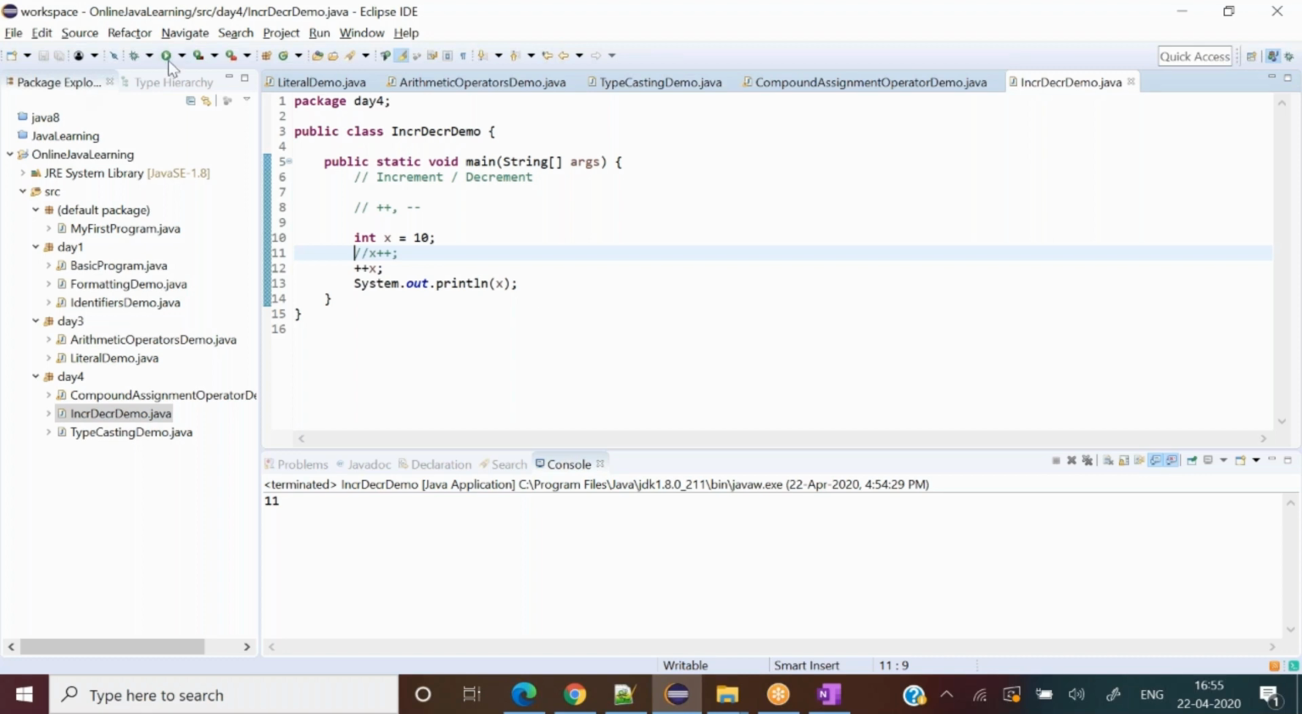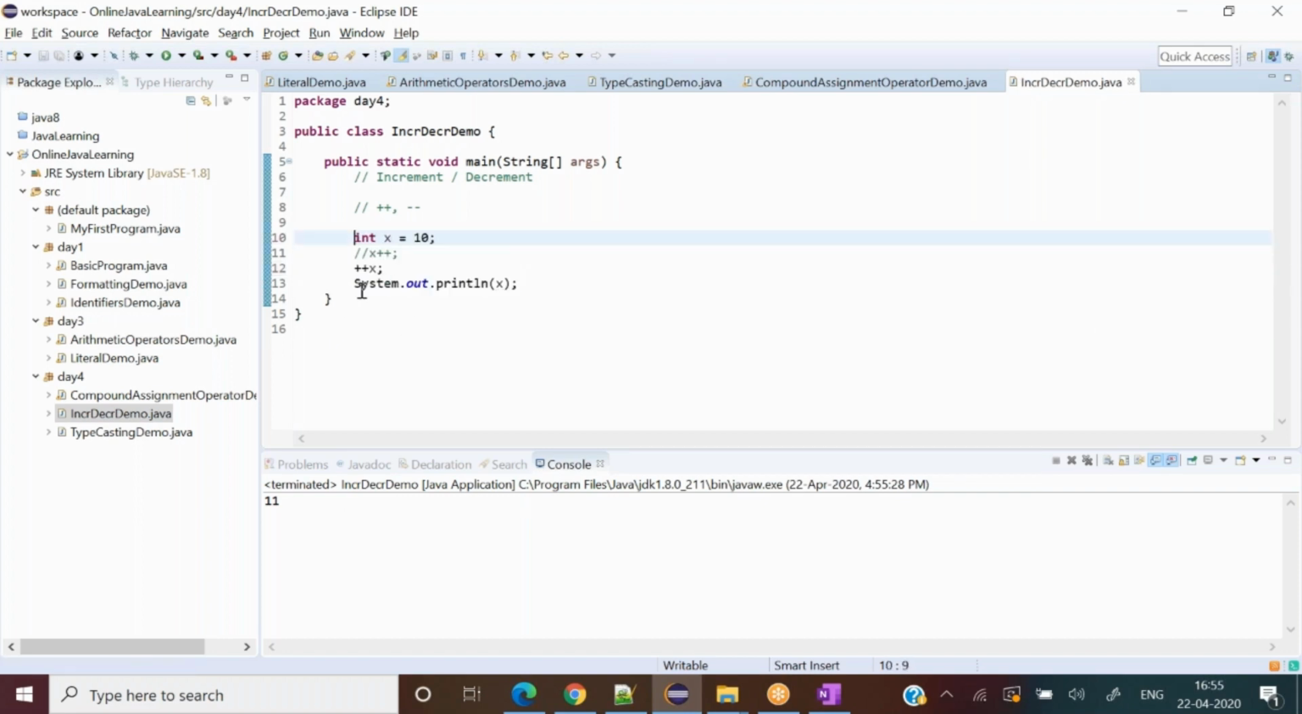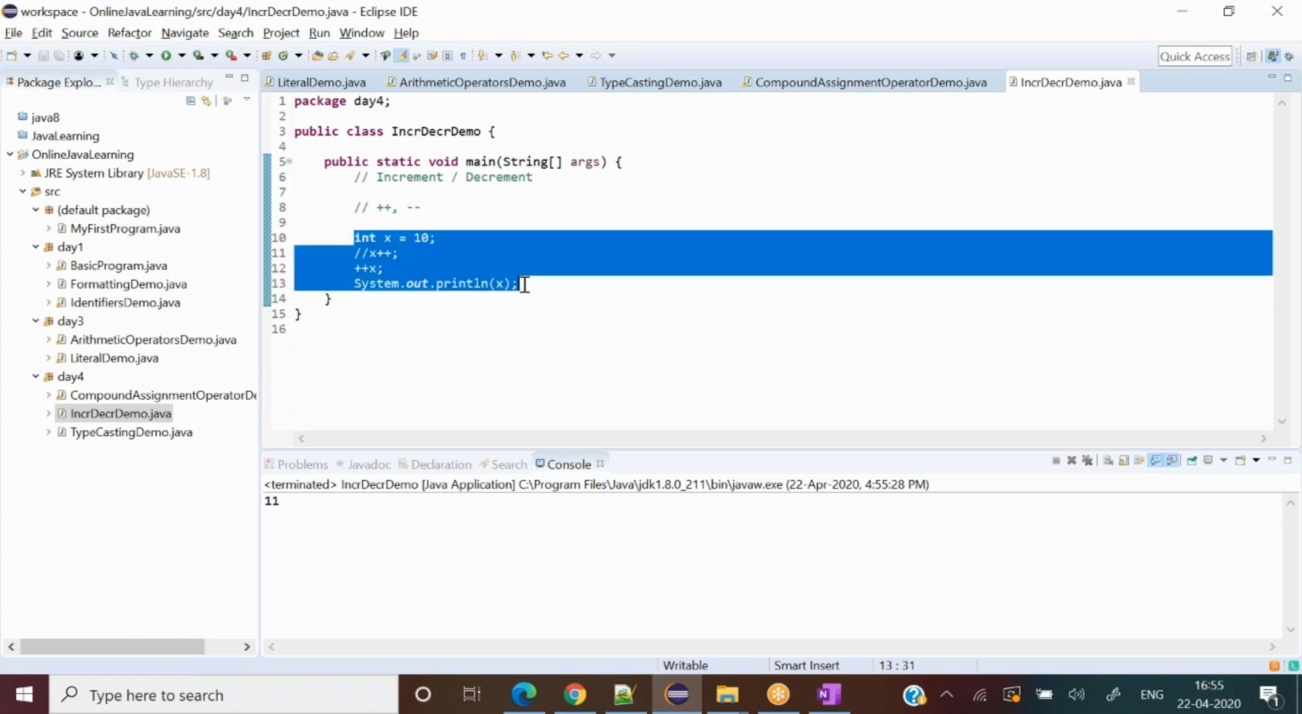So what is the difference? See, I run it and it's still 11. So what is the difference between writing plus plus x and x plus plus? Now I would like to know that particular part. Nothing. So now understand the concept behind this. Let me comment it out and write all these things one more time, and then some magic will happen.